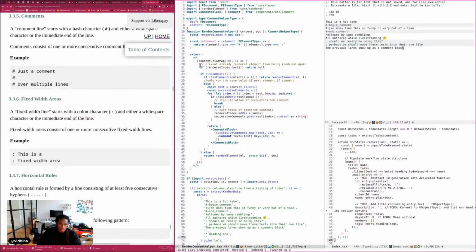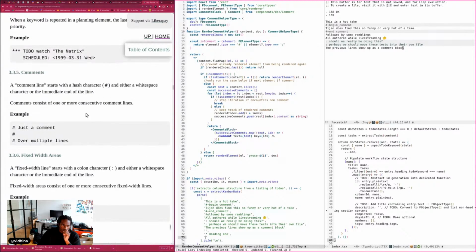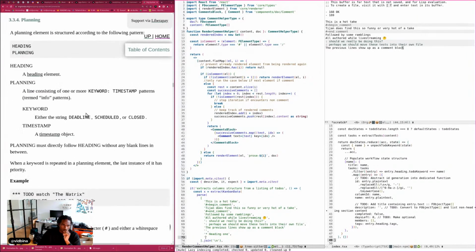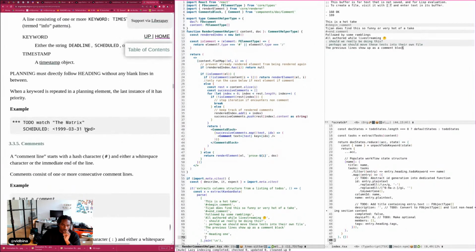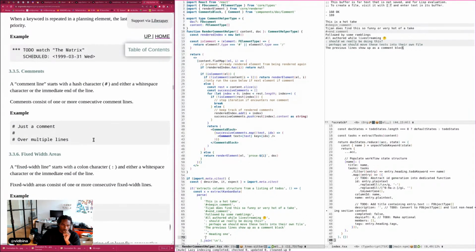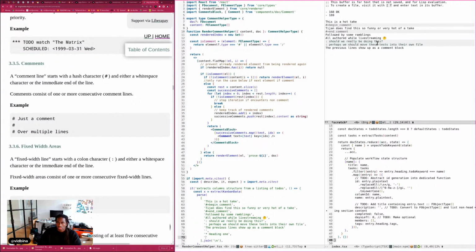Yes, we're just a comment over multiplying. Interesting. Planning. A comment length over the hash character in your whitespace character immediately end of the line. This is a one-on-one consecutive comment lines. Fixed width area. Okay, fair enough. So this is wrong.